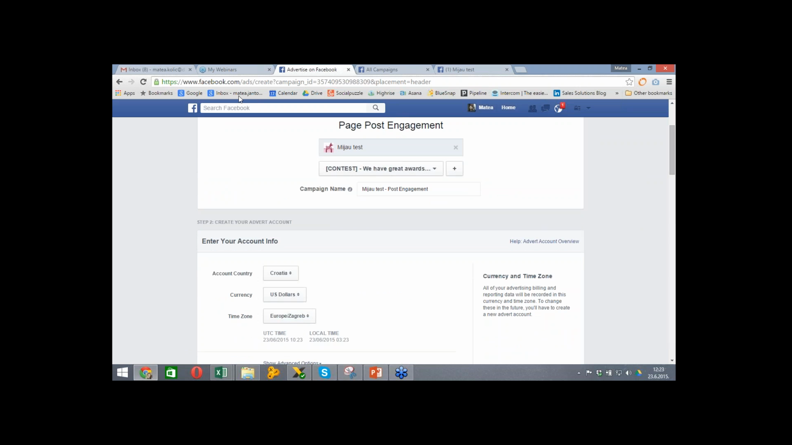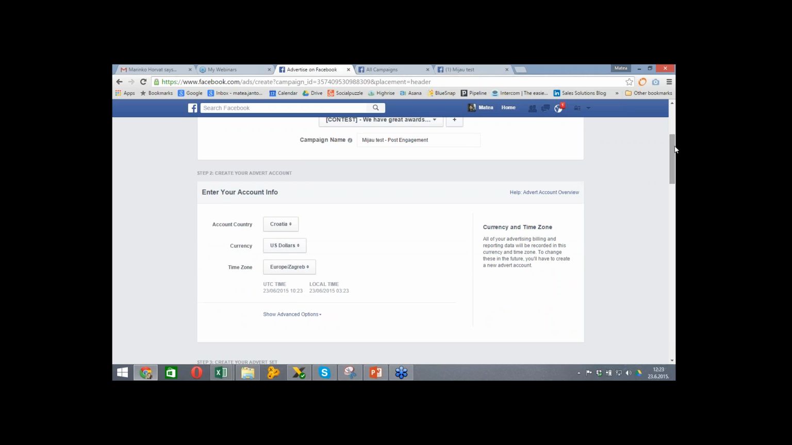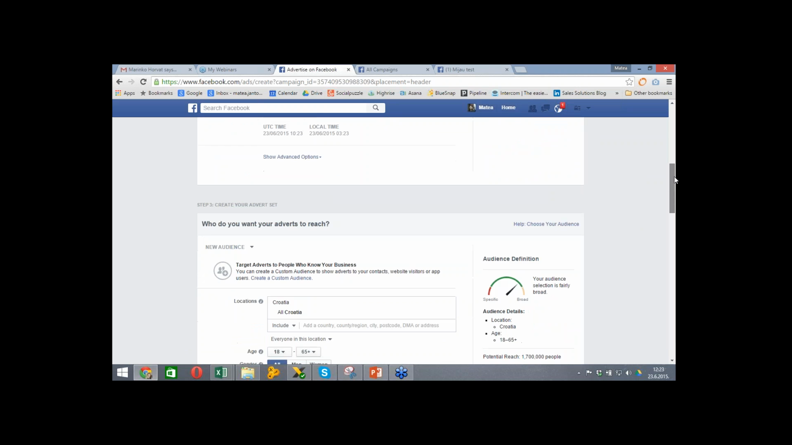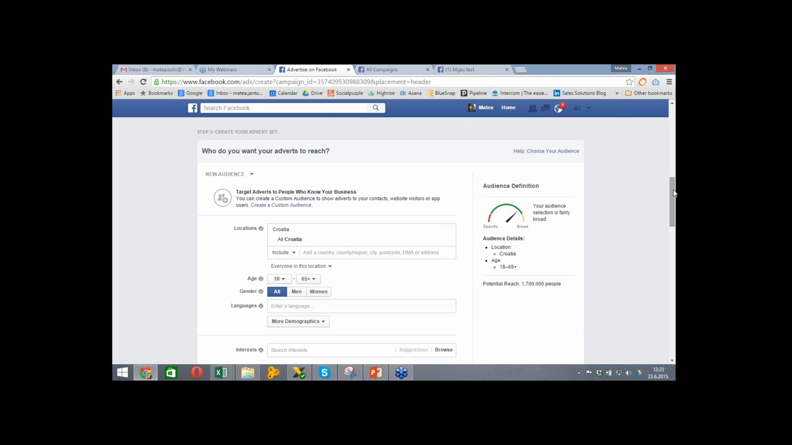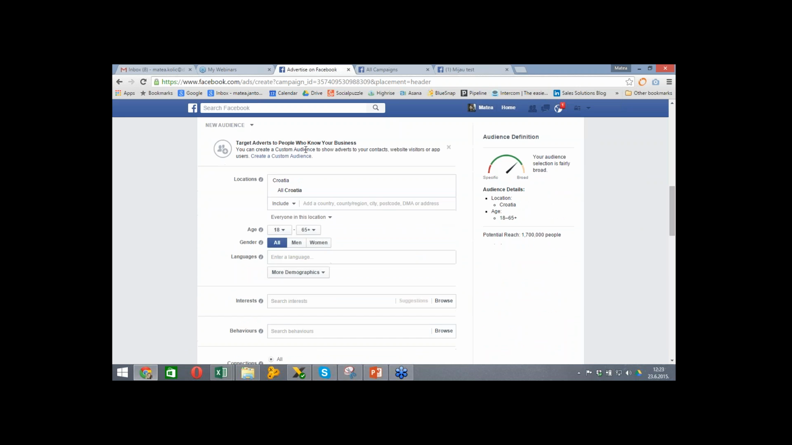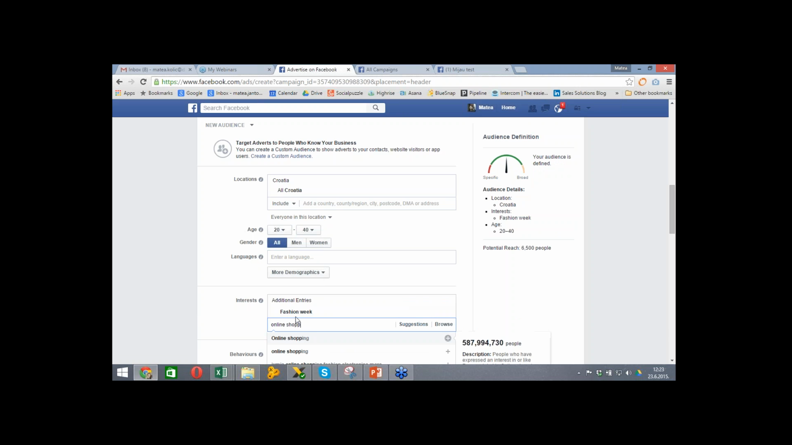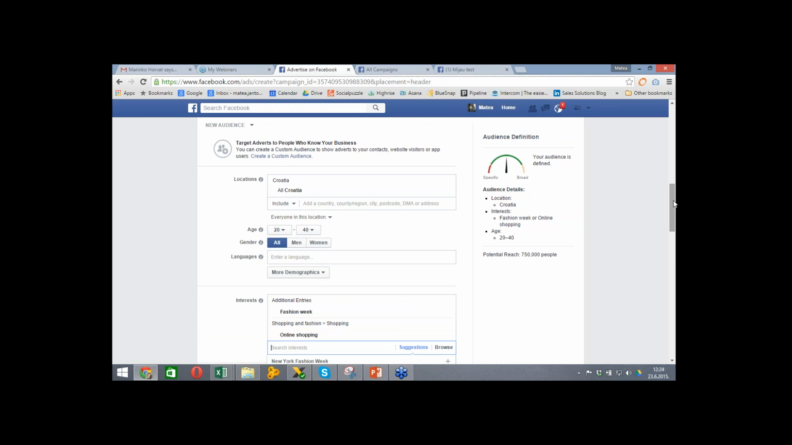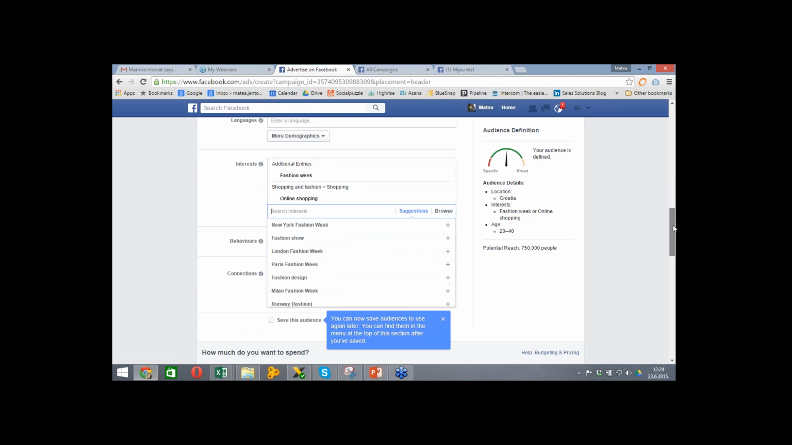And now we have some parameters that you have to put in order to make your ad. So maybe you can see the country here. You can put, I don't know, age from 20 to 40, maybe if it's some online shop for fashion. Some interest like maybe some fashion week or online shopping. You probably know for your brand who is your target audience, so it's a lot easier than me to show you.